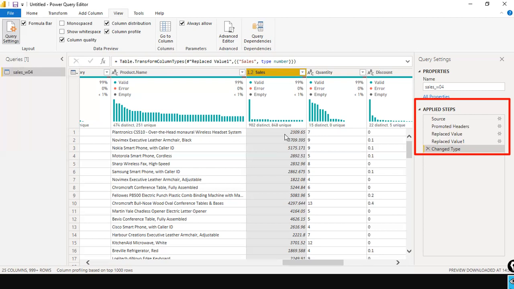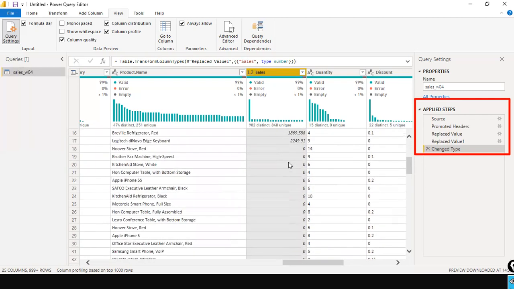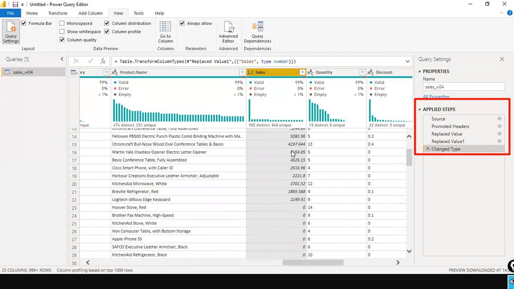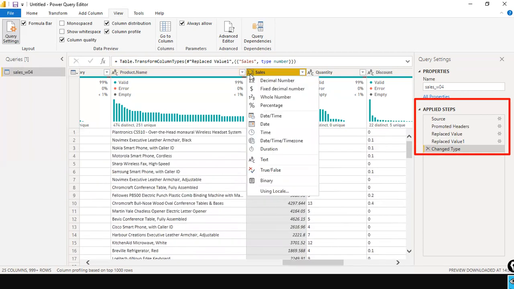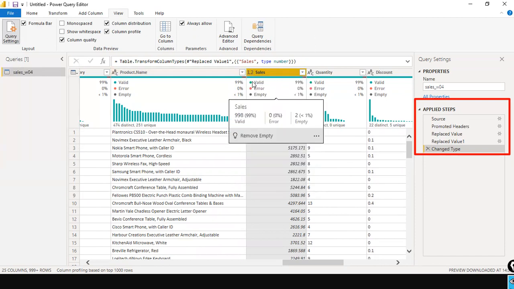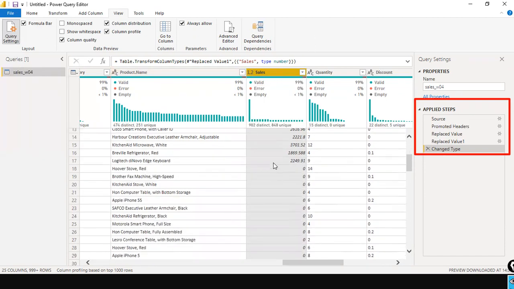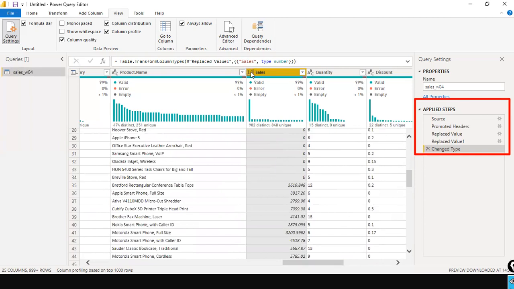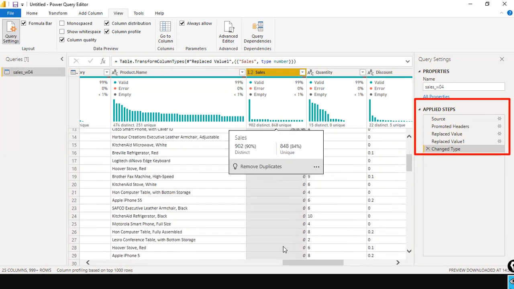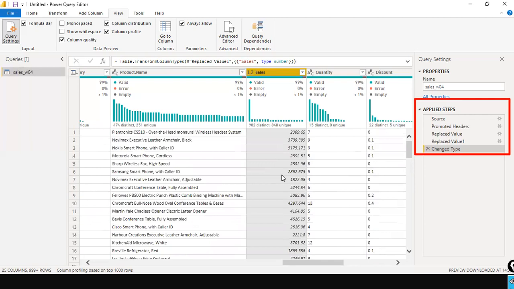Next step is we need to go and check. Okay, in my data set, I have missing values NA. I replace the NA by zero. And then I just clicked here. And when I selected the decimal number, it got converted successfully to the decimal number data type. So now if I do any arithmetic operation, if I multiply this column by 2, or if I divide this column by 10 or 20, it will work.